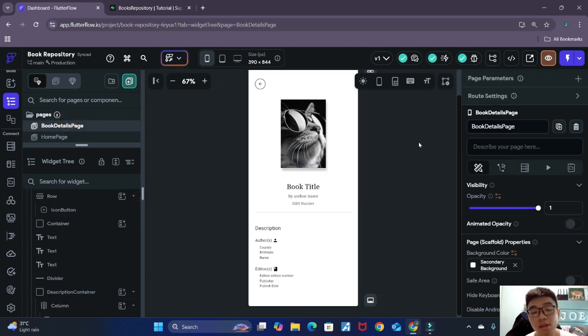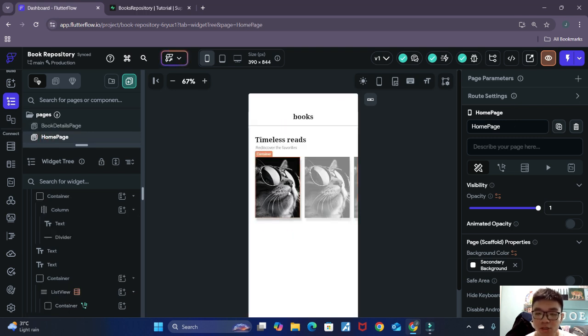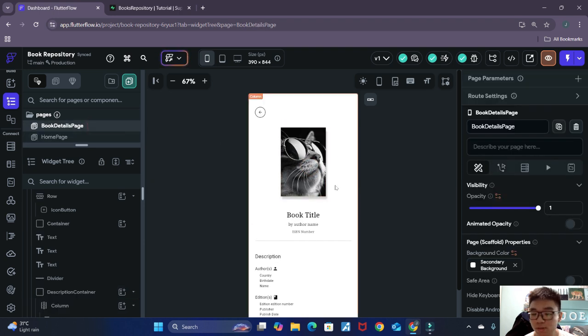However, now we face another problem, which is that we do not have information in this page, since we only have the information of the book from this home page itself. So we actually need a way to pass the chosen book details from our home page to our book details page.